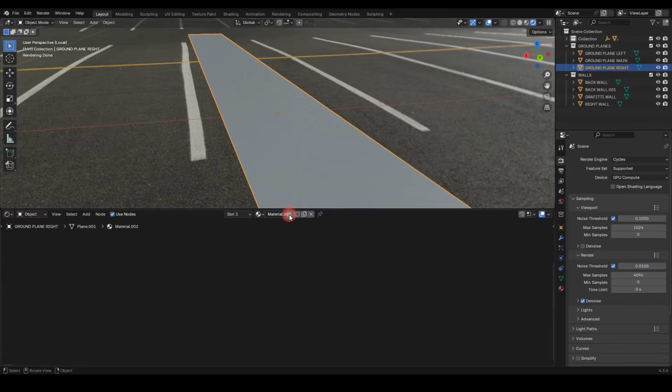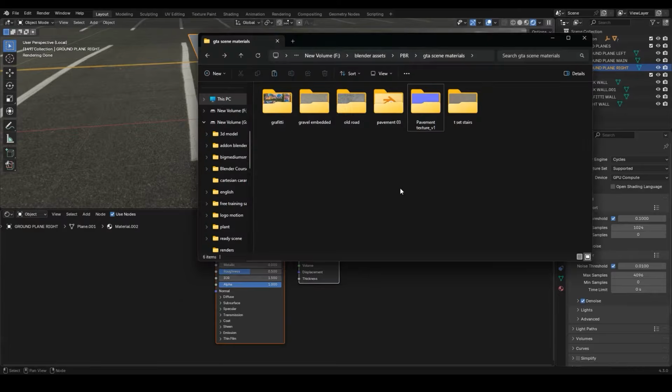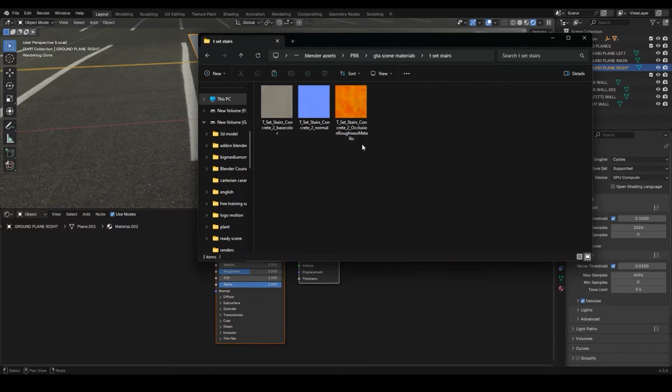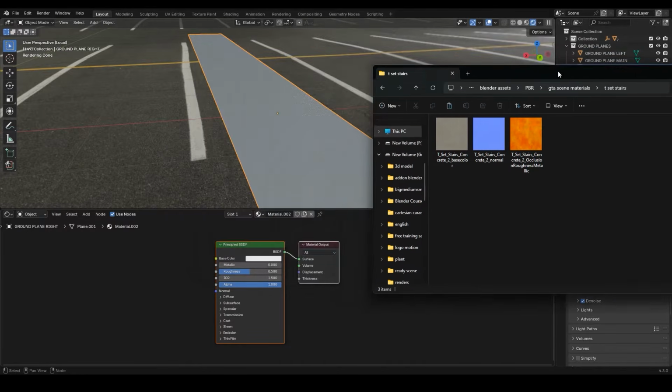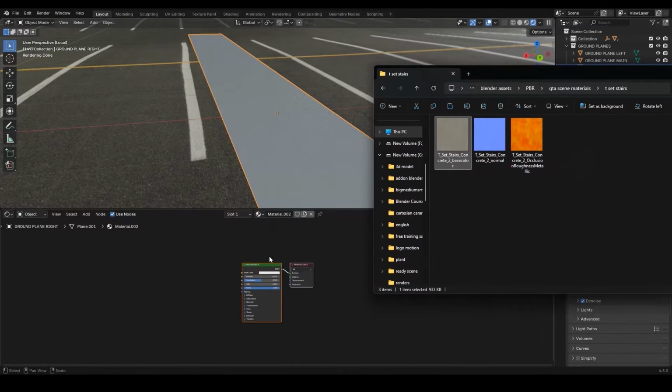Make a new material for it. For this one, we are going to use this T-set stairs material. So open the folder and drag all the maps into the shader editor. The base color, the roughness metallic, and the normal map.